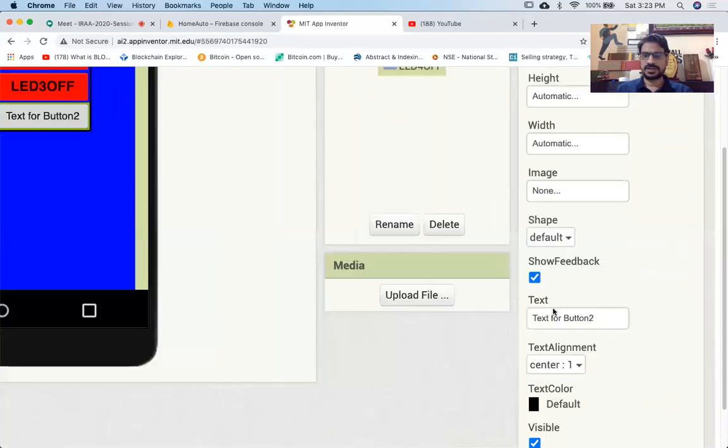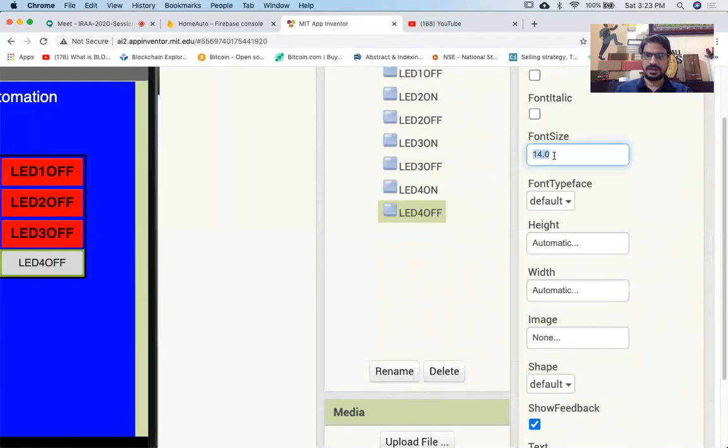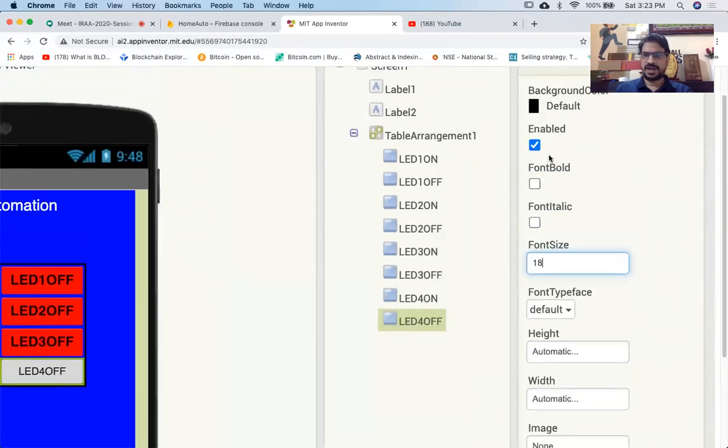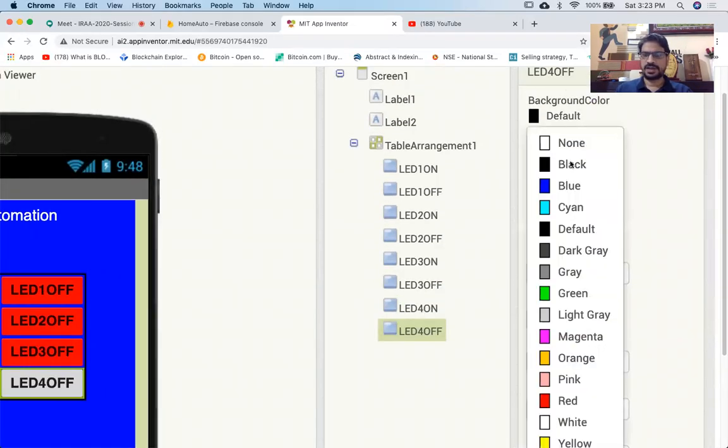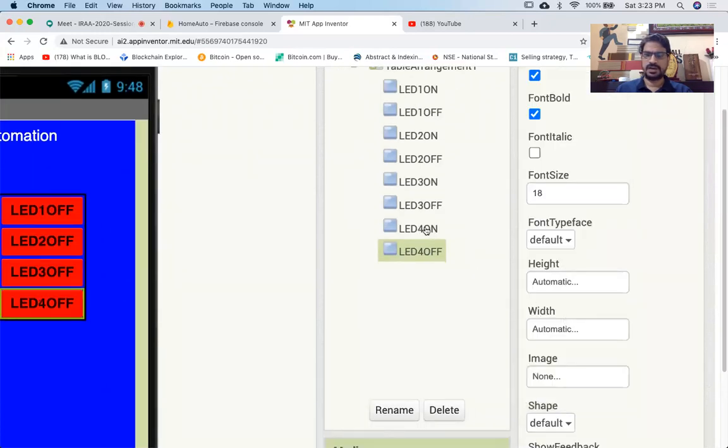I'll just give the text here, and font size, I'll make it 18. This is bold and the color would be red. Now for the on, I'll just do the same thing.